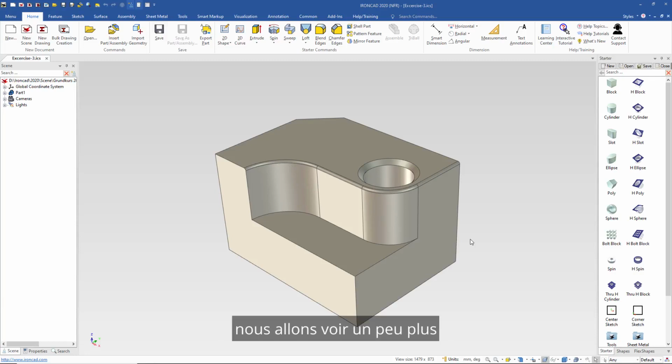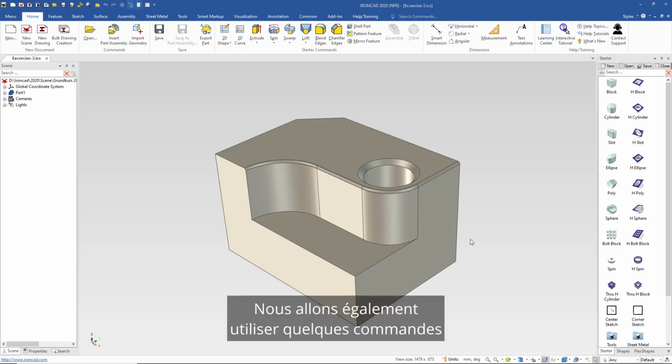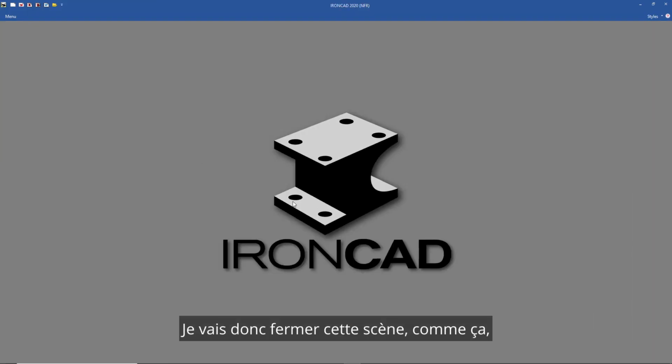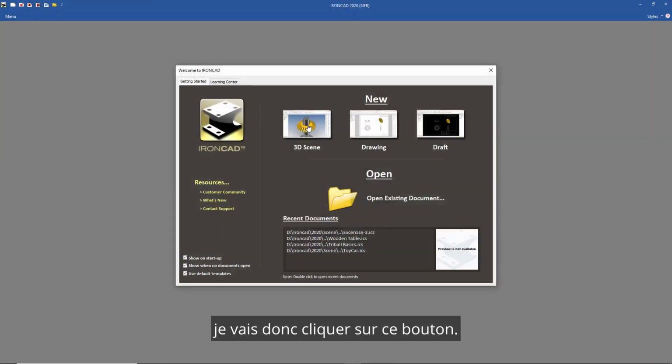In this video, we will look into a little bit more how to use drag and drop and how to handle the camera. We will also use a couple of commands such as blend and also chamfer, and we will create this part. So I will close this scene like so, and then we need a new scene, so I will click this button.